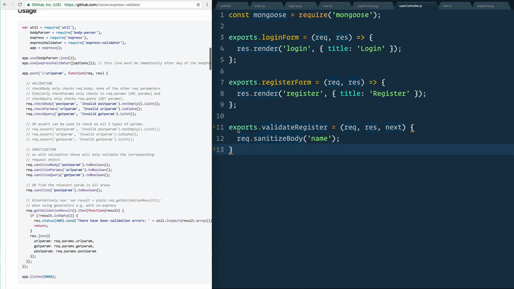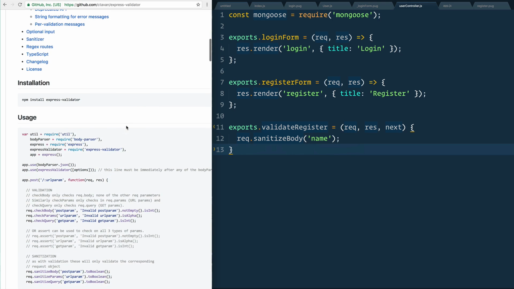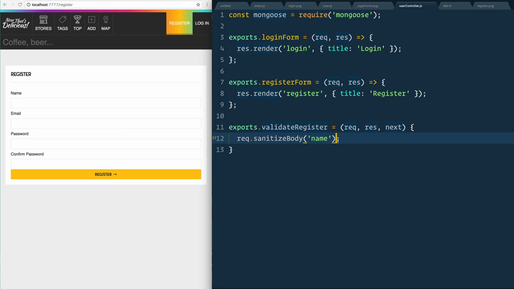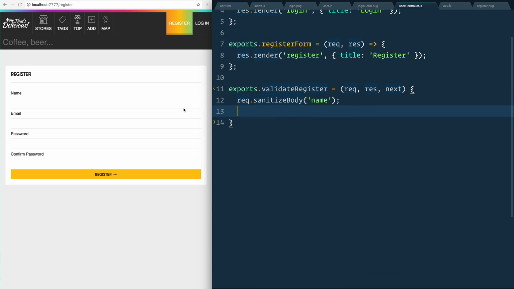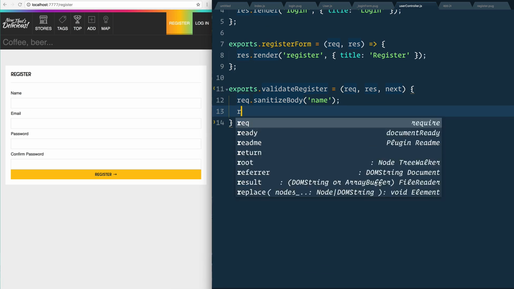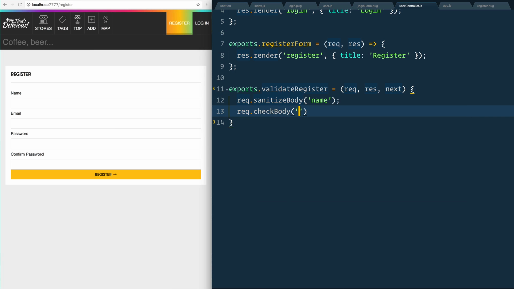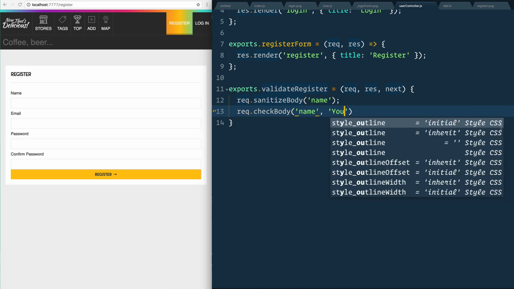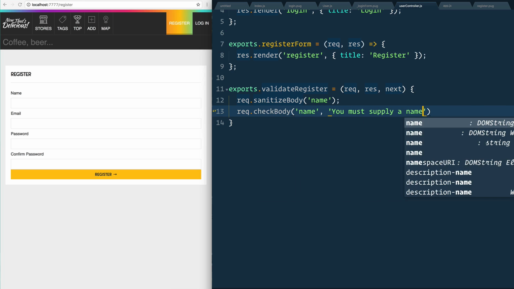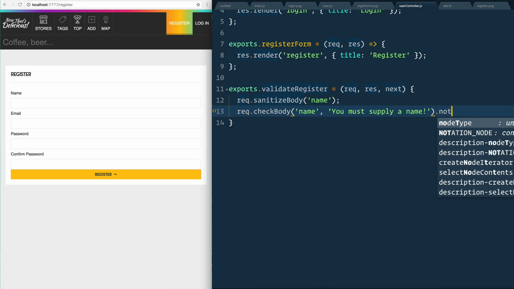So before you actually work with your data, often you need to do some sanitizing, a little massaging, a little bit of working with your data. And that's exactly what this does for us. So we are sanitizing the body, the name. So request.body.name, it's sanitizing that property on there. Then we are going to check that somebody actually supplied a name, because we make sure that it's required here, but we're going to also make sure that it's required here. So say request.checkBody for a name property, and say you must supply a name. And then you've got to check that it is not empty.